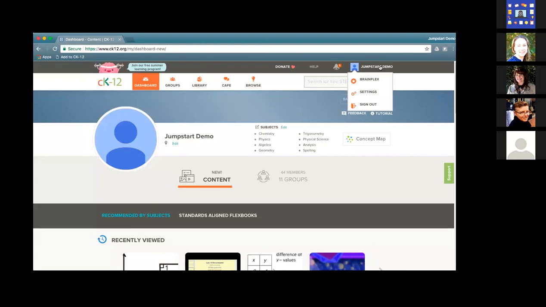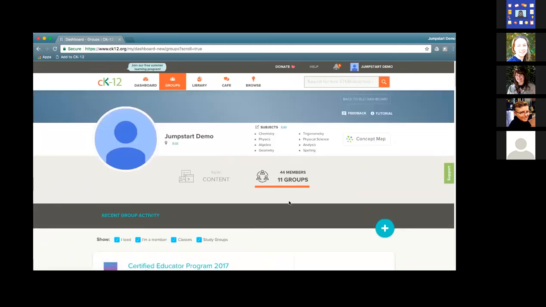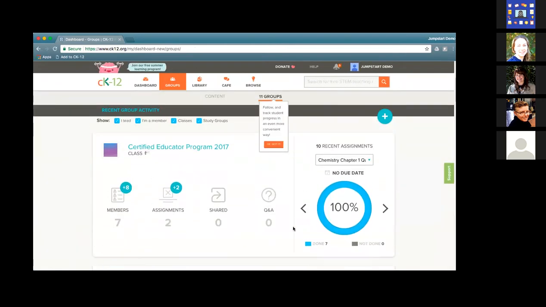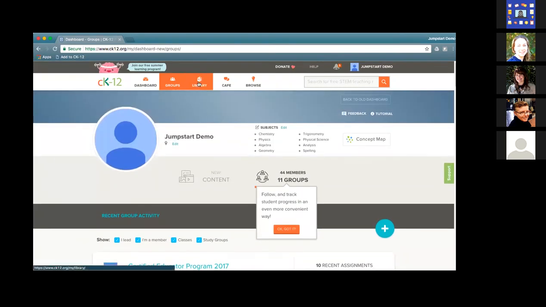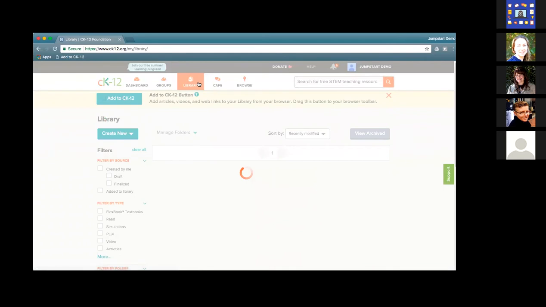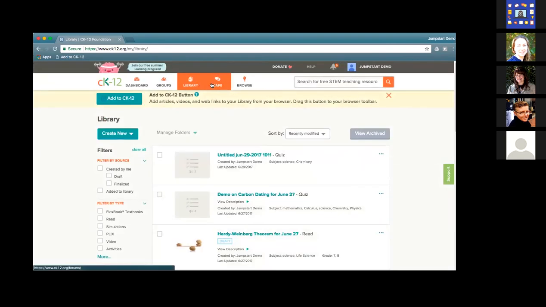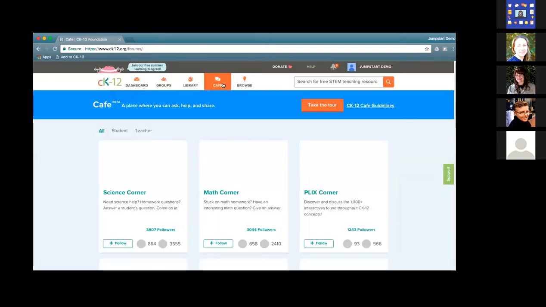Once you log in, you'll get taken to your dashboard. If you've picked your subjects already here, you can see new content or recently viewed groups. You can navigate via this top part right here. I could click on the groups part here, and it would take me to my group activity. I have some students in here doing work, which is great. The library is where you'll find all of the content that you've been working on and customizing, so you'll see anything there. And then we may have referenced the cafe already, but the same deal again.